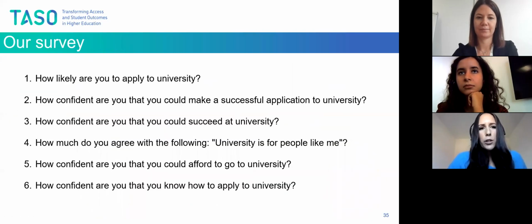So I'm just going to show you some of the survey questions that we're actually using for this project. On the whole, we're looking at their likelihood of applying to university. Obviously this is a bit of a proxy measure. Hopefully that will show us who's looking to apply, and we can then look at this in the actual behavioural measure when we do our long-term tracking through HEAT.